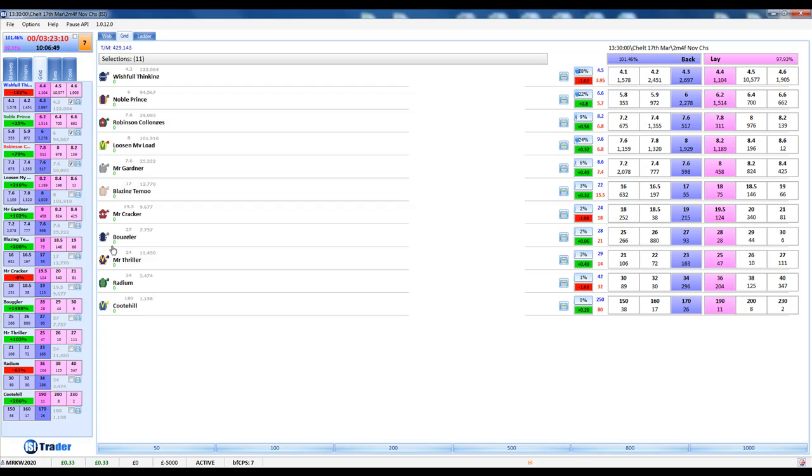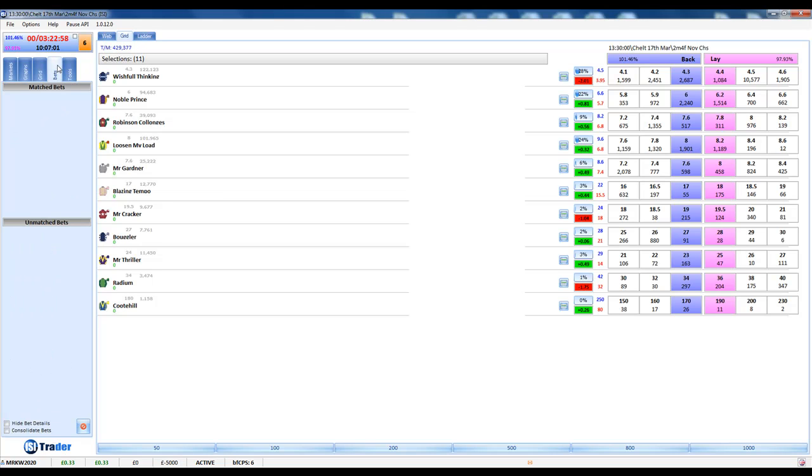Then you've got your miniature grid on the left. So if you're on your ladders and you want a quick view of what other horses' prices are, this allows you to do that. Matched and unmatched bets: it allows you to shrink the bets down, so it removes the bet ID, for space mainly. It allows you to consolidate your bets. This button here will cancel all matched bets in the market with 1 click.